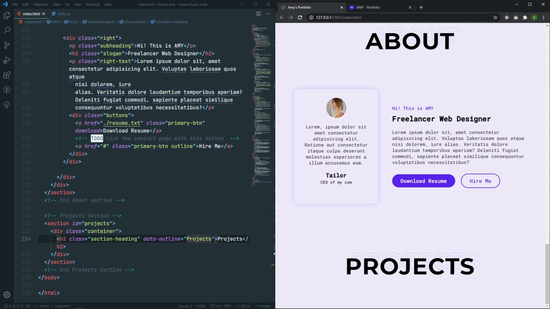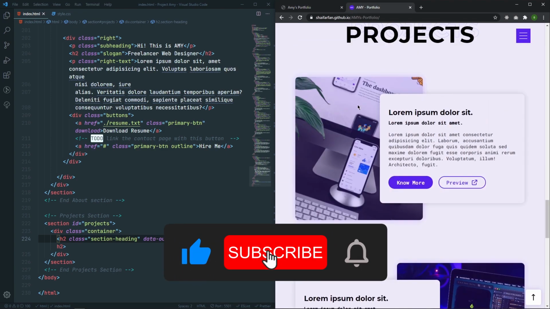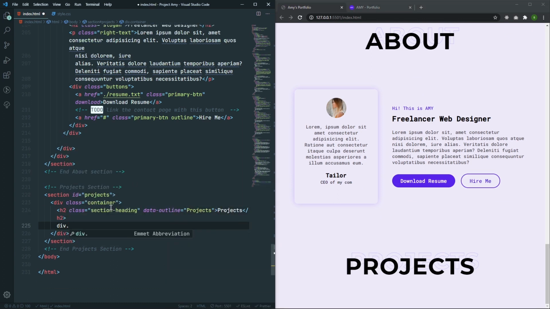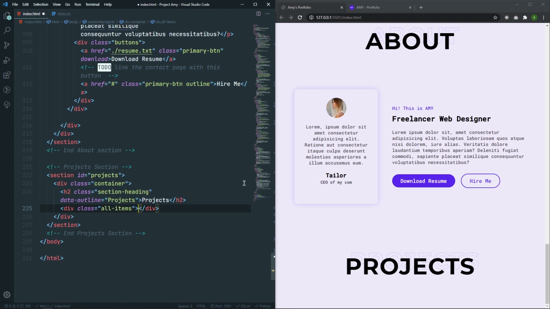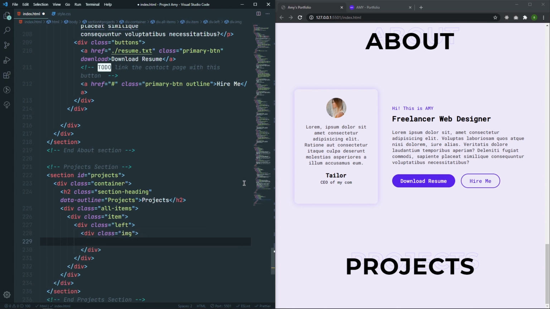So after that, let's go to our items. As you can see, now we will have 3 items. Let's create them. After the h2, let's have a div with the class of all items, and let me increase the font size a little bit. Here inside this all items div, I will have a div with the class of single item, and here a div with the class of left, and inside that I will have my image for the project. For now let's say the image URL.